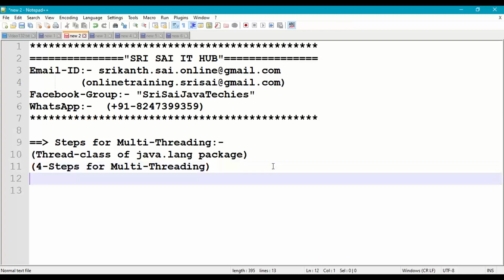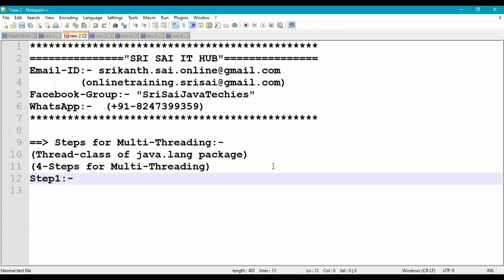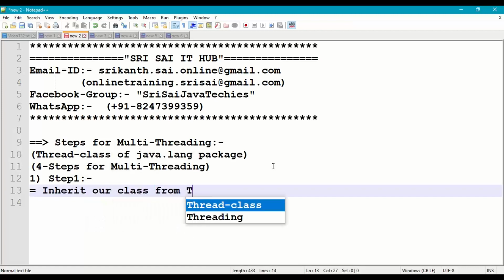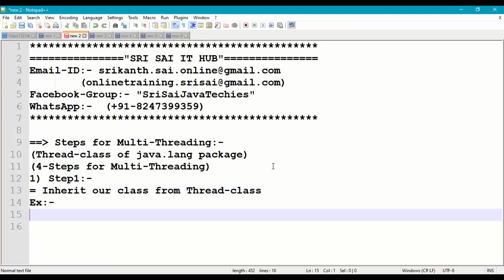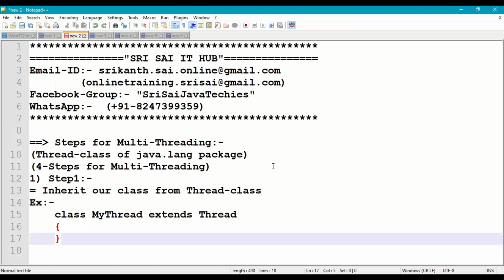Right. So now the step 1 goes like this. In step 1, inherit our class from thread class. So we have to inherit our class from thread class. Example, class myThread extends thread class. So this is step 1.